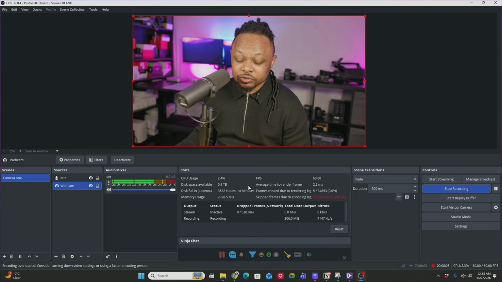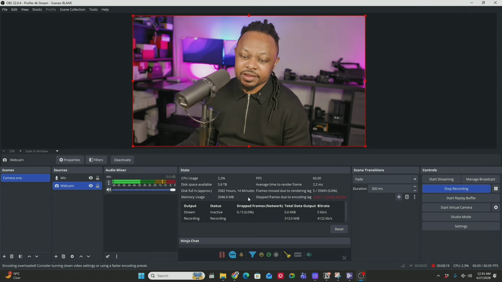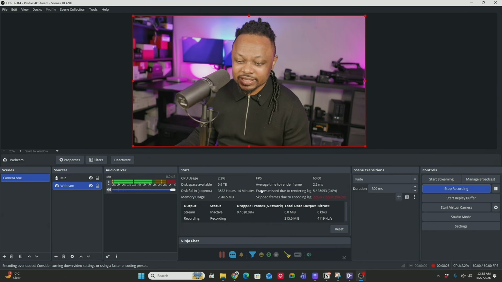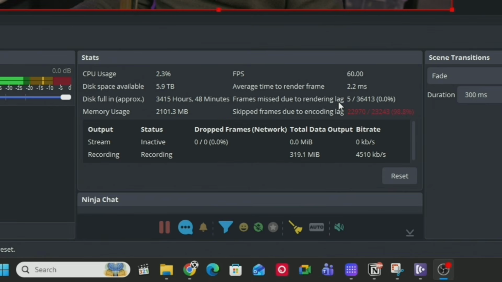Now, the next metric or the next parameter we're gonna look at is basically disk space available. This is just your storage, so usually you should have enough storage for recording. If you're recording, it will say disk full in, it will say how many hours you have left. Obviously you want to make sure you have enough, so that's not gonna be something we're gonna be discussing. The most important thing again here is gonna be frames missed due to rendering lag. This is very, very important. Now, as you can see, mine is at 0%.